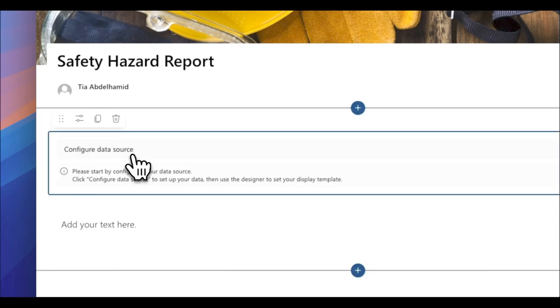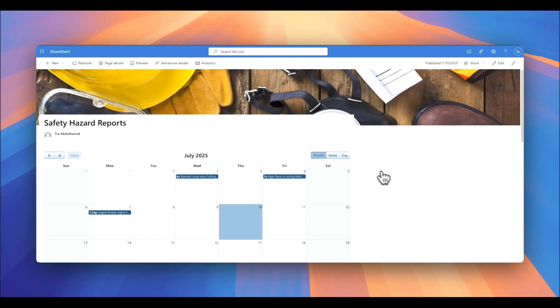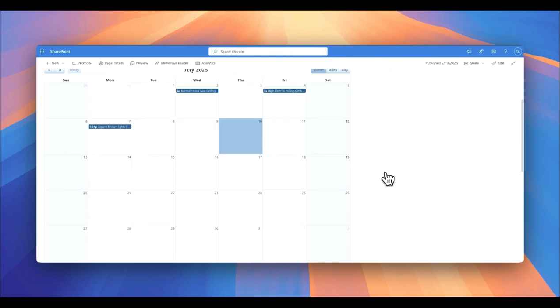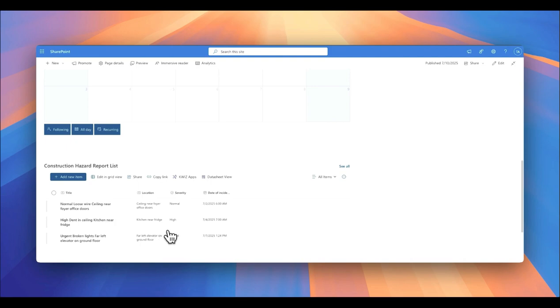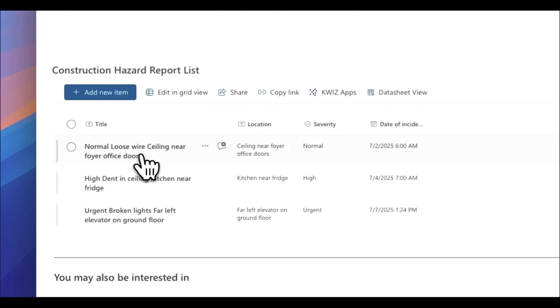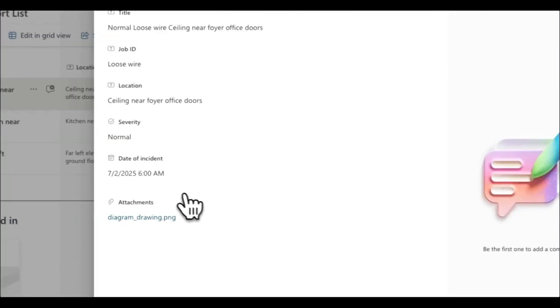Configure your data source. Style the page to your liking. The submitted forms will automatically populate onto the calendar you have configured. You can view all form details, including the image, directly on the calendar.